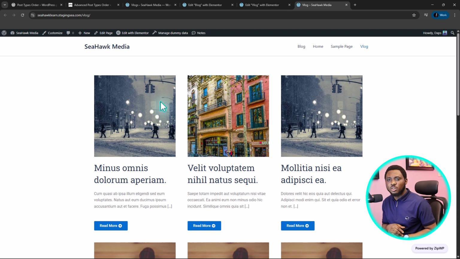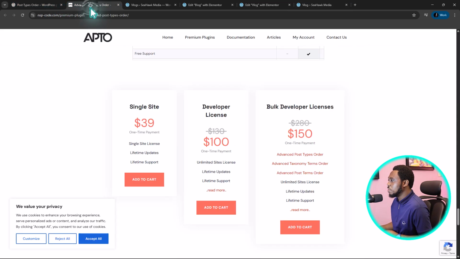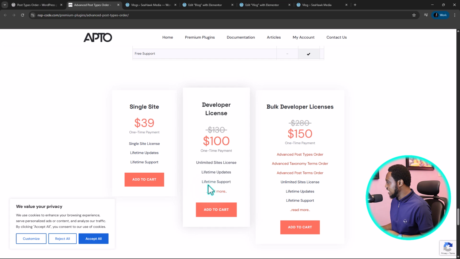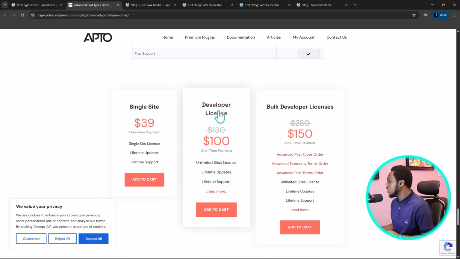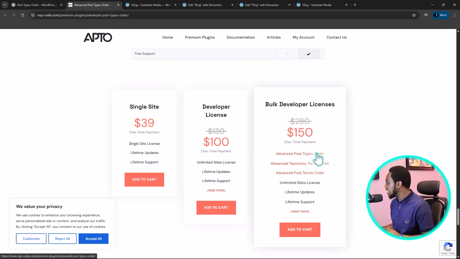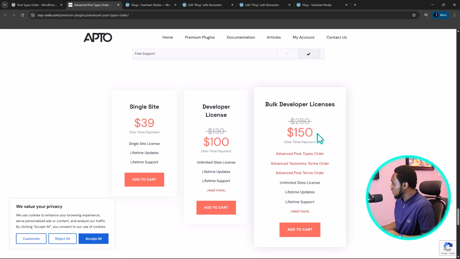And how much does this plugin really cost? Let's come to their website. The first thing displayed here is the pricing, and you can see that for a single site, it's a one-time payment, single site license, lifetime update, and lifetime support for just $39. For developers who have unlimited site license, you can do $100. And if you want the bulk developer license, advanced post types order, advanced taxonomy term order, advanced post term order, you can pay $150. So far, I think this plugin does what it says, and it is worth a check if you really do want to sort out your posts inside of WordPress easily.